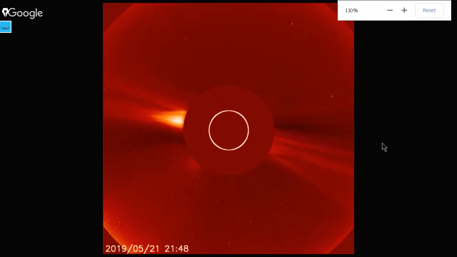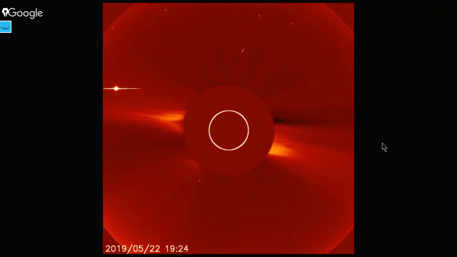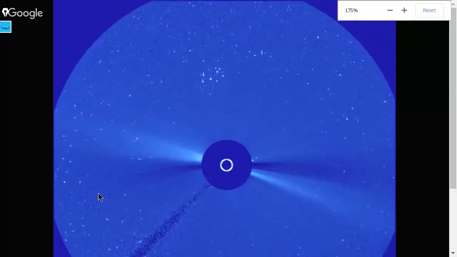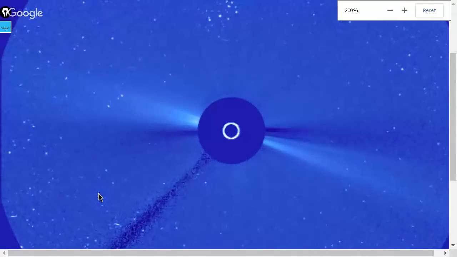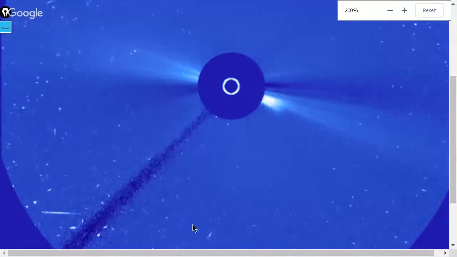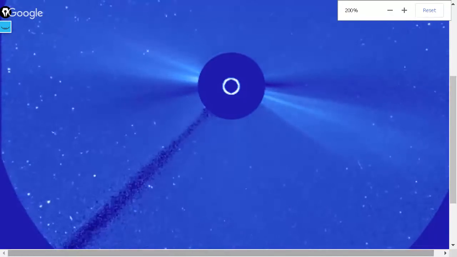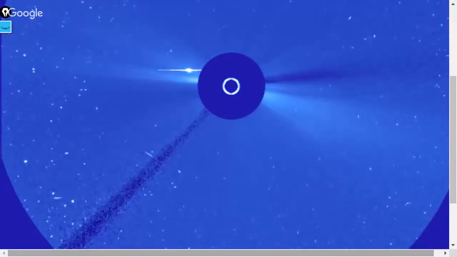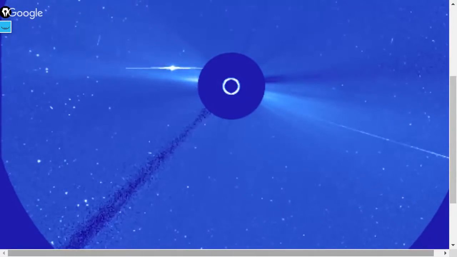We see that coronal mass ejection that we covered for the last 2 days on the 21st, which will miss the Earth to the west. And a little bit of ejecta coming out of there in the east yesterday also. Nothing to write home about. Let's look at the C3 anyway and do a nice zoom in on Mercury as it's making an appearance. And there it goes. Love that.